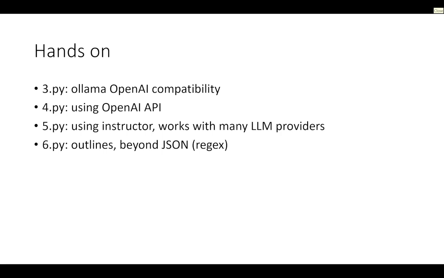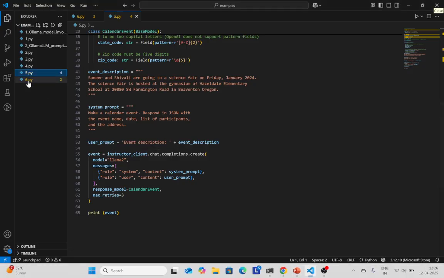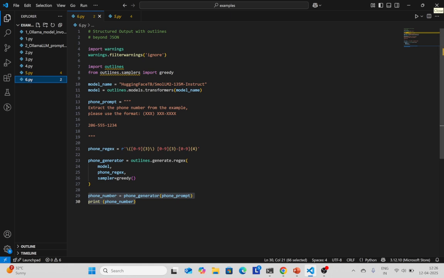Okay, now the next one is even more interesting, right? It is using outlines, and it helps you go beyond JSON, right? JSON is a common structure if you notice. But say, for example, I want to have a phone number or an email address. Now, how do you do that? So let's first look at the code. It's very simple. So basically you use outlines, and outlines has something called a sampler. So we'll use a simple sampler like greedy, right? Now you have to use a model, so you have to use the transformers package, okay?